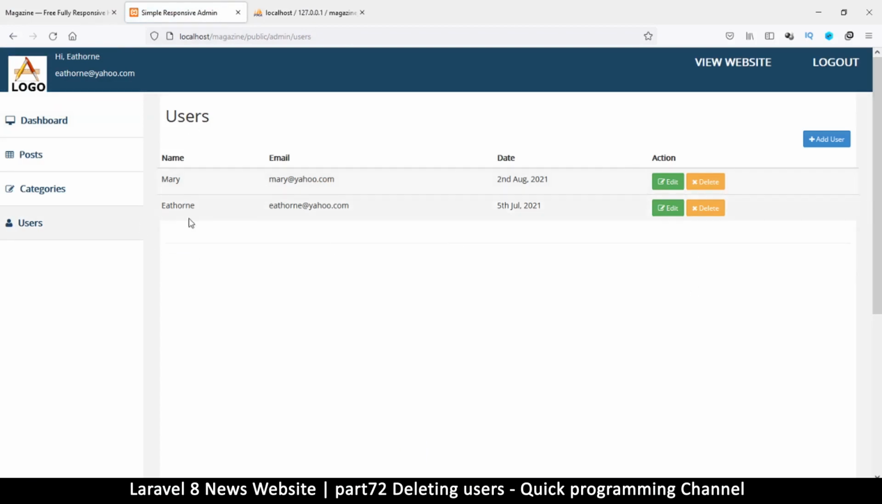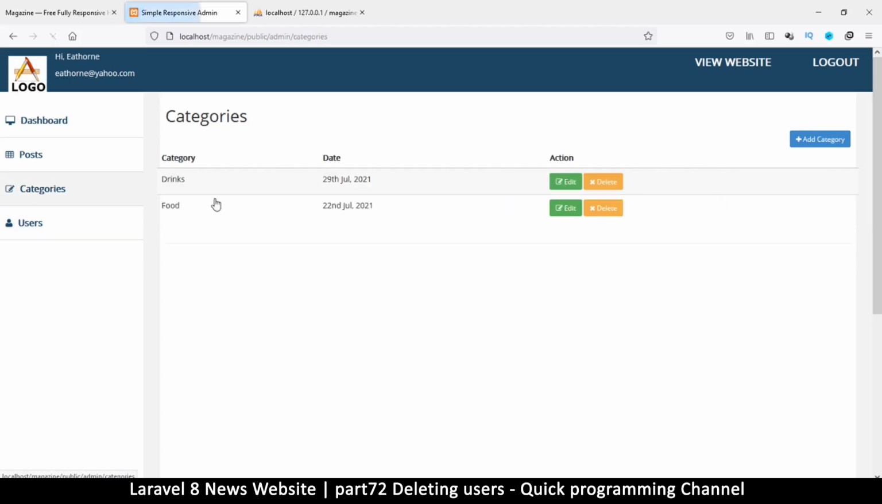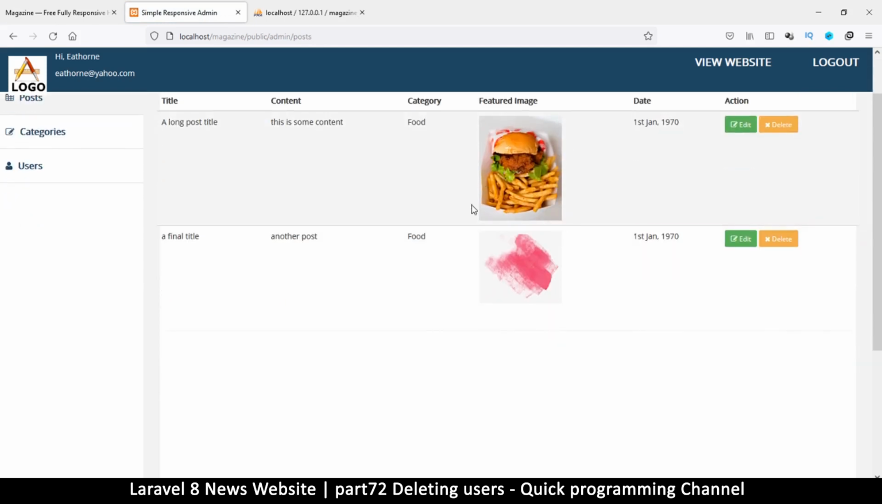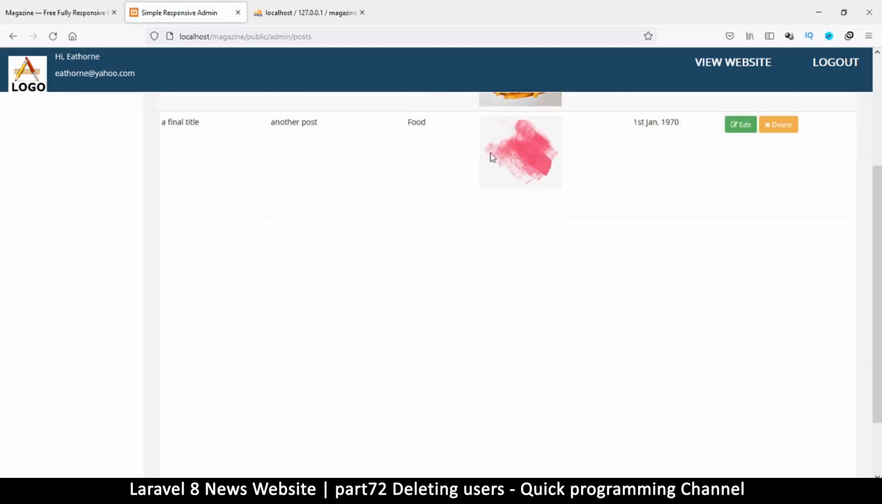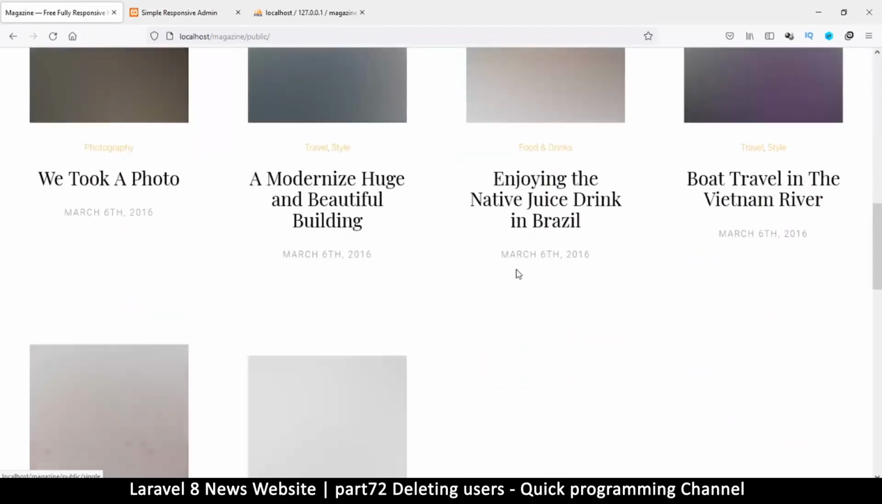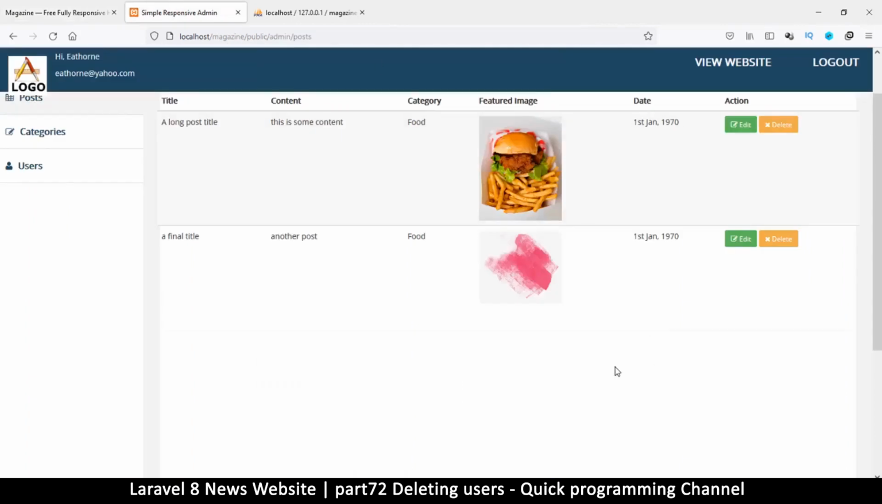Okay, so this concludes the users section as well. We can add, edit, and delete. Same thing with categories, we can do everything we want. And then same thing with the posts. So we are about ready to go to the other side of things, except that our images are not well cropped. So we need to crop those, because even here, there are very specific dimensions to these images. So we want our images to fit very well here. Okay, so I'll see you in the next video.